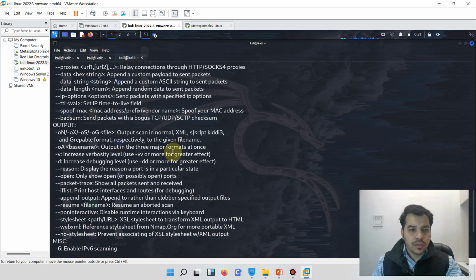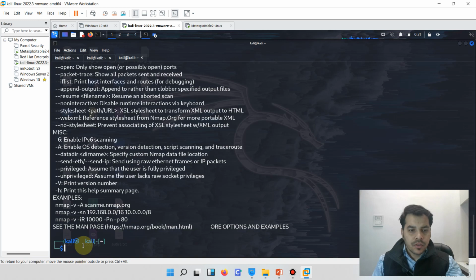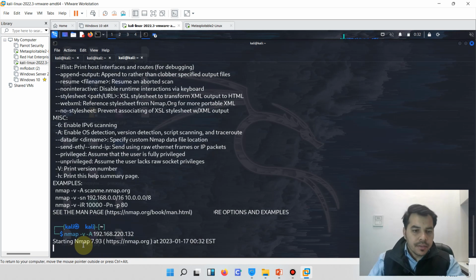And v is verbose. Here you can see the verbosity level. Before using any command, you should know why we are using this command. That will give you a brief introduction about that particular tool, and it will also help you understand why we are using this command. If we do not use this command, then what will happen? Now you need to specify the IP address 220.132. Okay, then press enter.